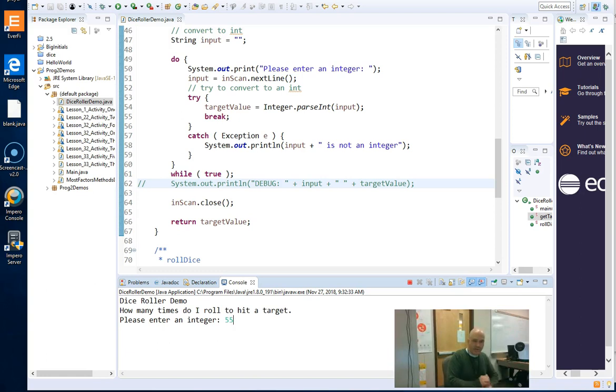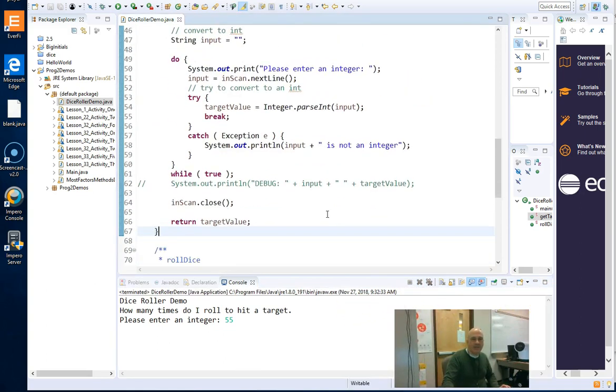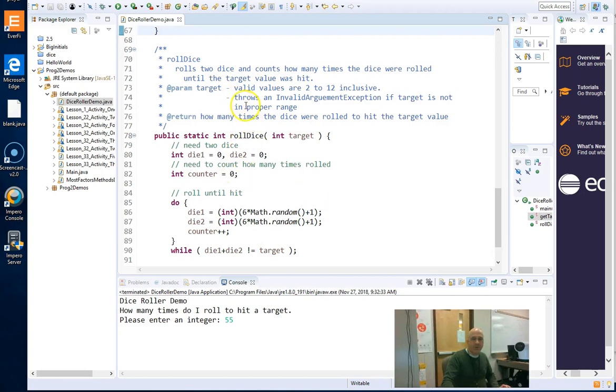Oh, no, not quite right. I could do 55, and then it runs forever. Runaway while loop, bad. Control C, end. Right, end this thing. So we need to fix that. We need to throw the exception, right? We've done everything except for the throw. It throws an invalid argument exception if the target is not in range. So we need to check for the target in range.